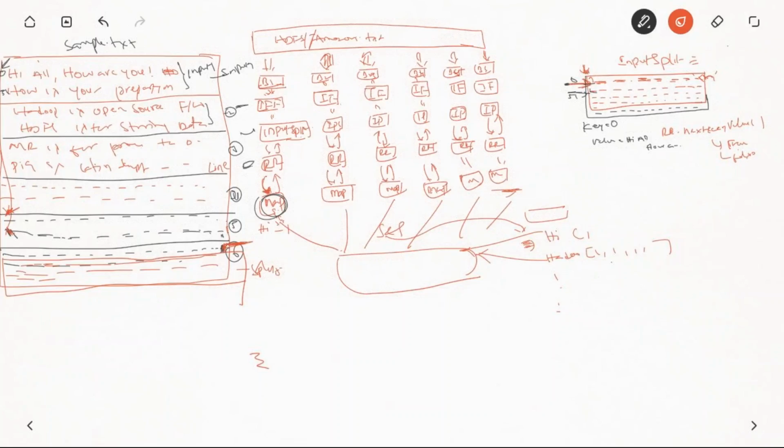Your input formatter, I mean your job client, will calculate input splits based on a formula. Your job client will decide, okay, my split 1 size starts from 0 to, let's say, 64 MB. My split 2, this split is nothing but an input split, goes from 64 MB to 128 MB, and so on. So it will calculate the input splits.